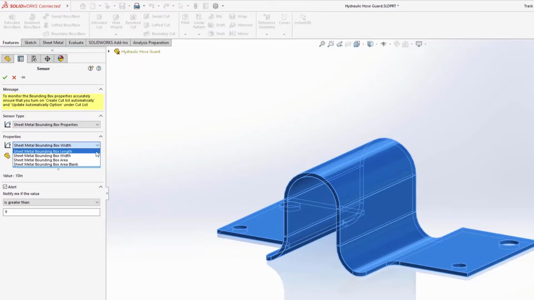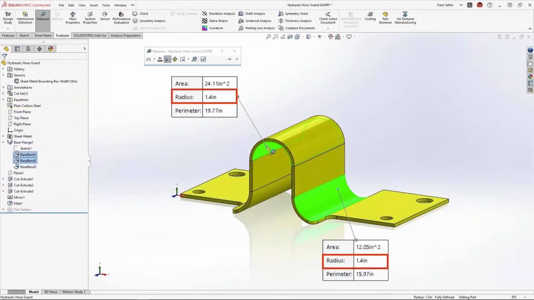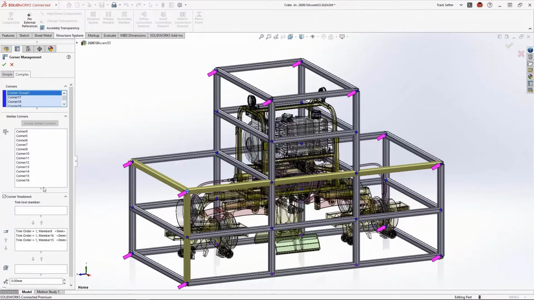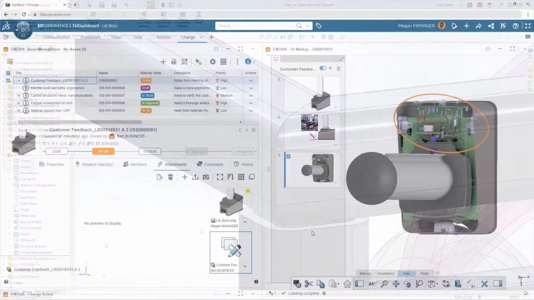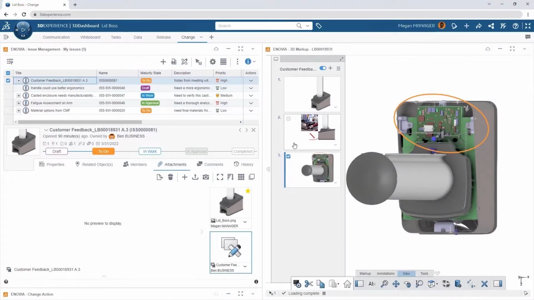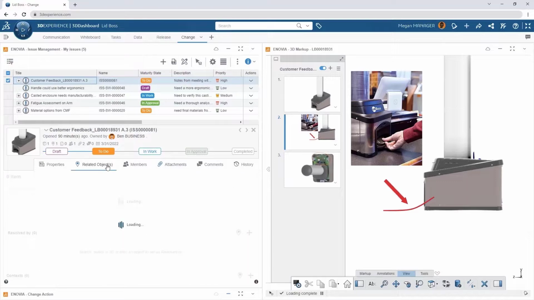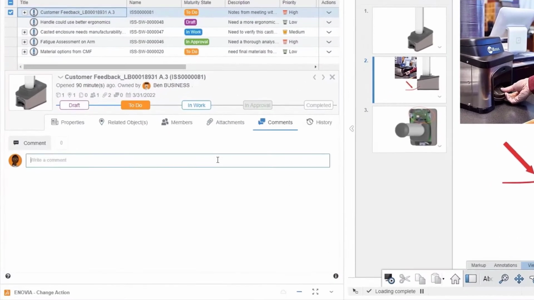SOLIDWORKS Sheet Metal and Structure Systems in 2023 accelerate your design-to-manufacturing workflow and add new features that every shop floor operator will enjoy. And when you connect your designs to the 3DEXPERIENCE platform, sharing your work with other users or across teams is easier than ever.